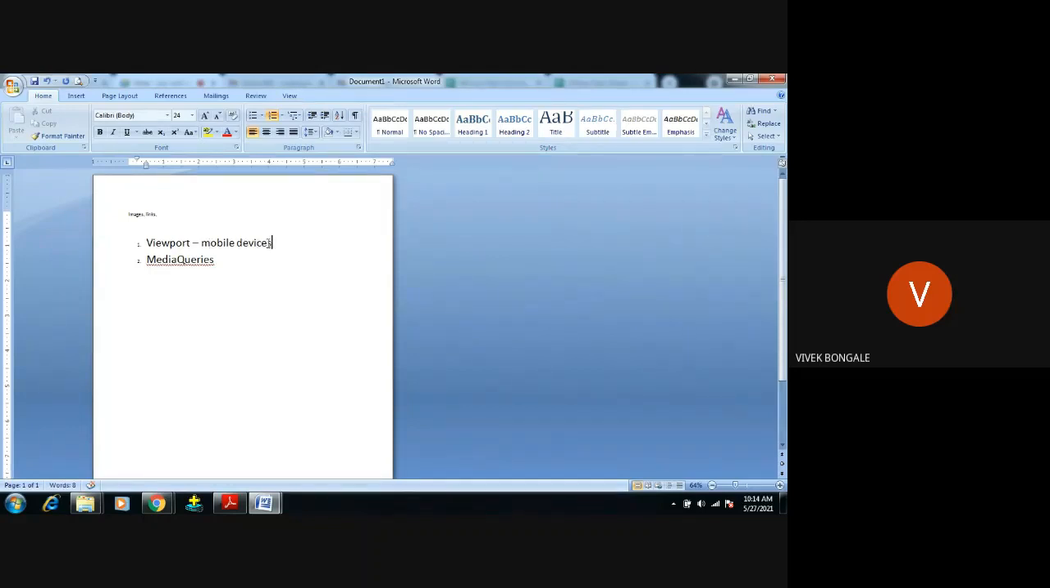Now I want to display my web page on a mobile device. How will the mobile browser come to know that it needs to resize the web page according to my mobile screen? To do that, we're going to use this viewport.